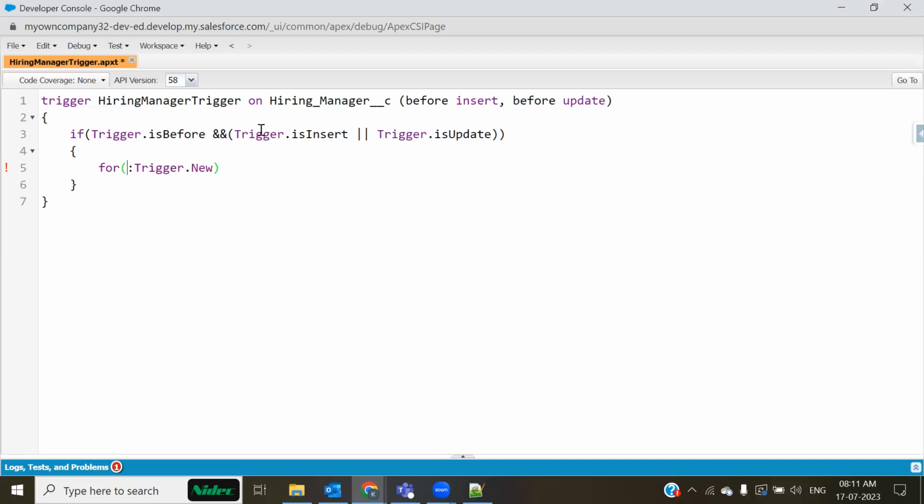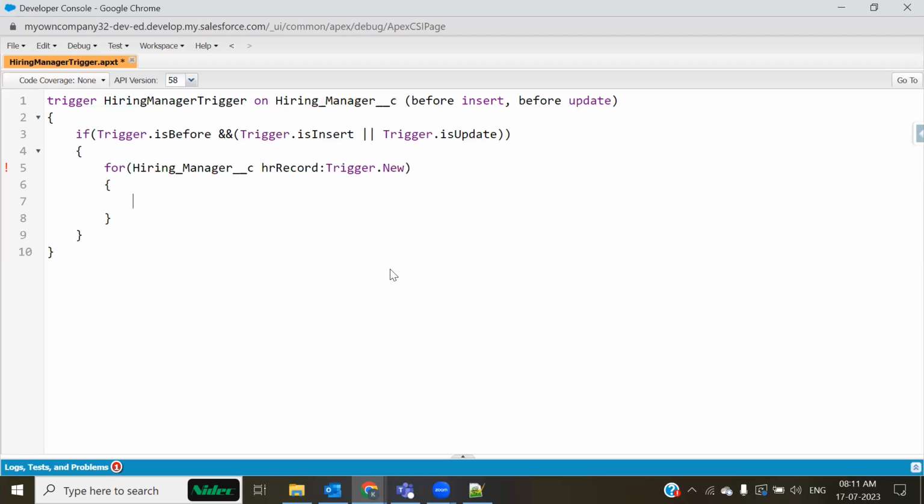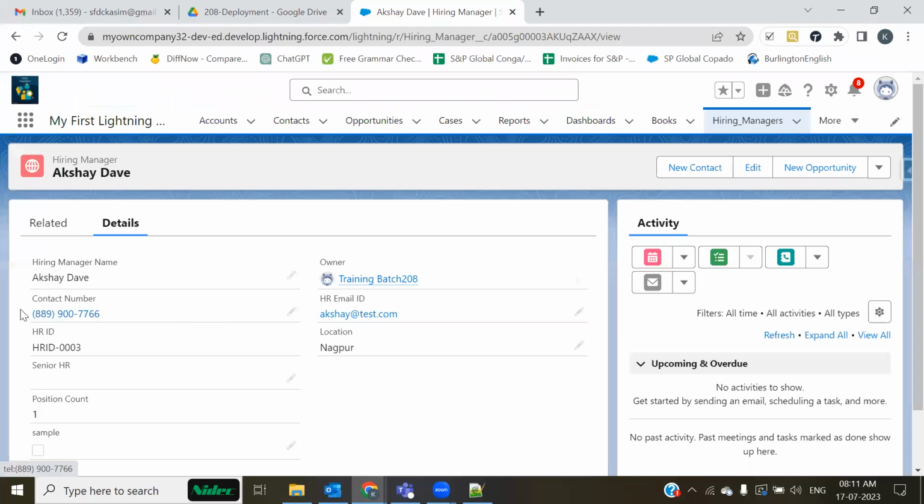And every record is of this data type. Every record is of Hiring Manager type, that's why this is the data type. And I'll take a local variable, let's say HR record. Now I would open the for loop block, and here I'm going to design a query. I am going to restrict my search based on only two things, contact number and HR email ID. I'm going to take these as parameters of comparison, but you can definitely extend this.